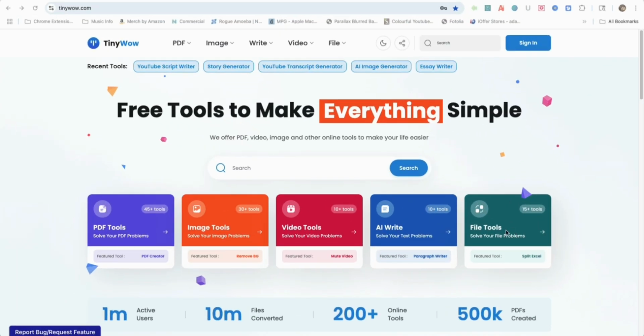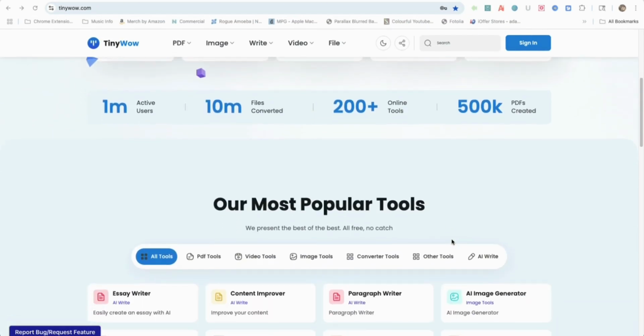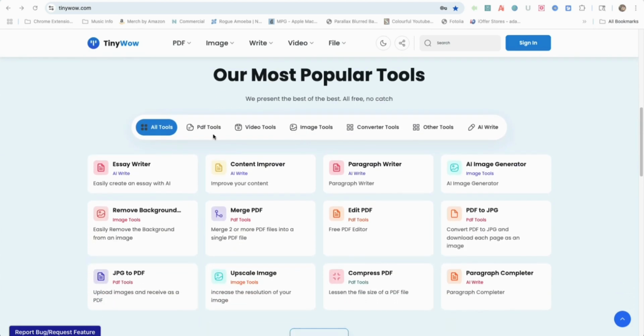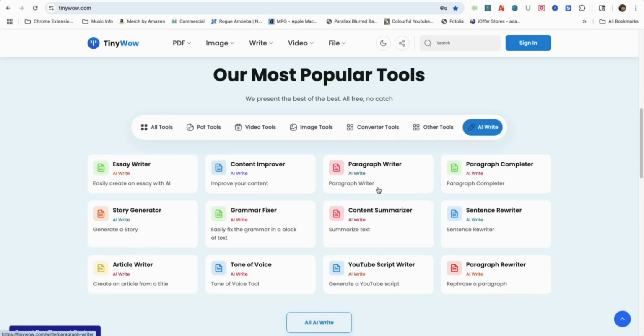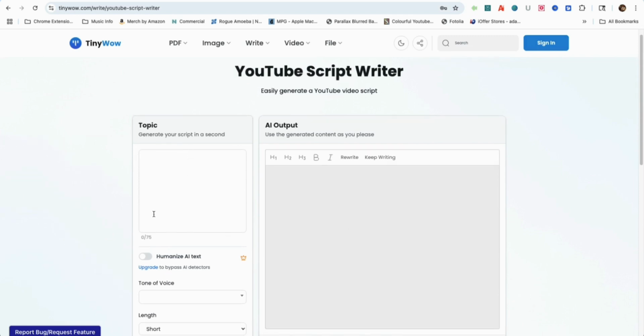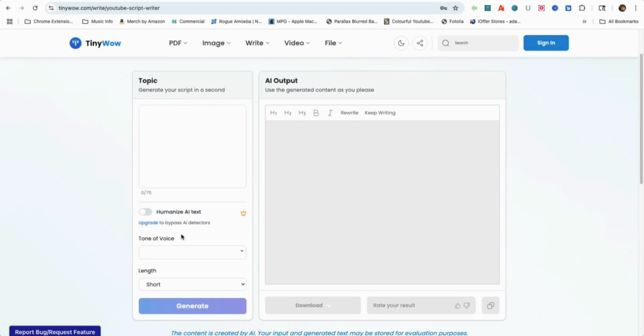The next website is TinyWow, which hosts a ton of free tools and has over 1 million users. They have 5 main categories, which are PDF, video, image, converter, AI Write, and other tools. I'm going to first select AI Write, and here you can see a list of AI Writer tools. I'll choose YouTube Scriptwriter and a page will open up with the AI tool. It has a very simple and clean look.